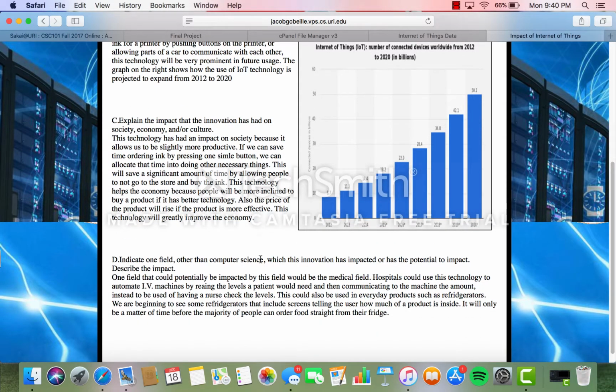One field other than computer science which this has potential to impact could really be the hospital, the medical field. Hospitals, more importantly, could hook up IV machines so that whenever people need more or less of an IV, the machine would just instantly know and could just start injecting it.